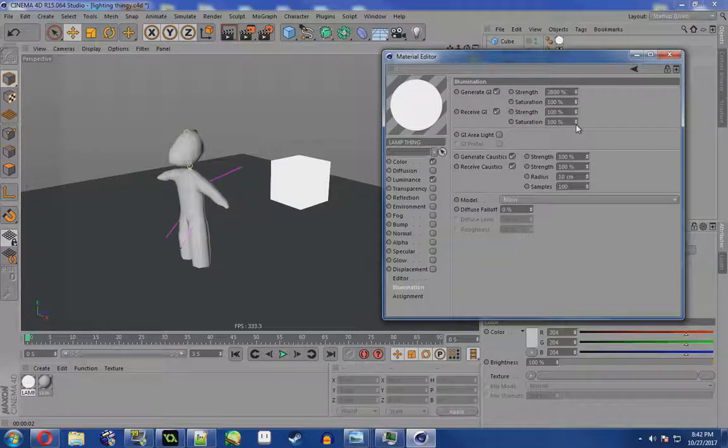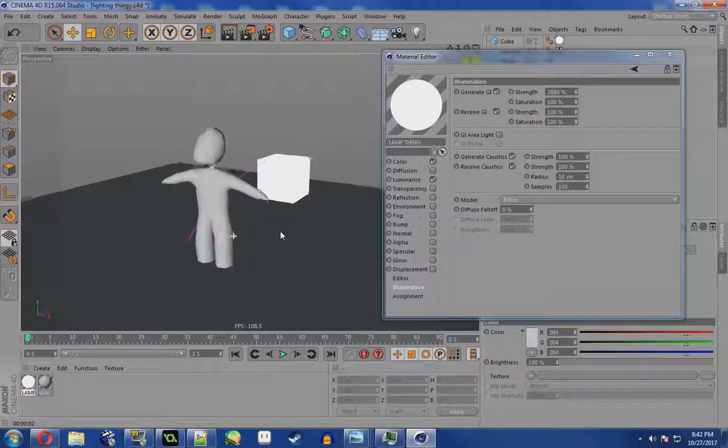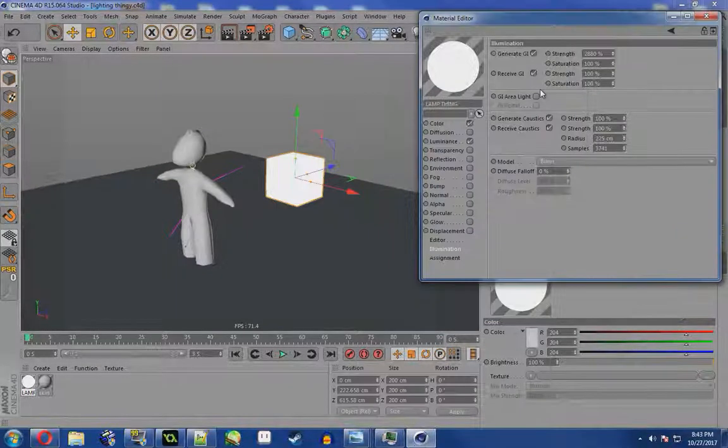The higher the strength, the stronger it will generate an indirect light source, and the more it can create some interesting effects that other lights can't do. Another thing of indirect lighting is GI area light.